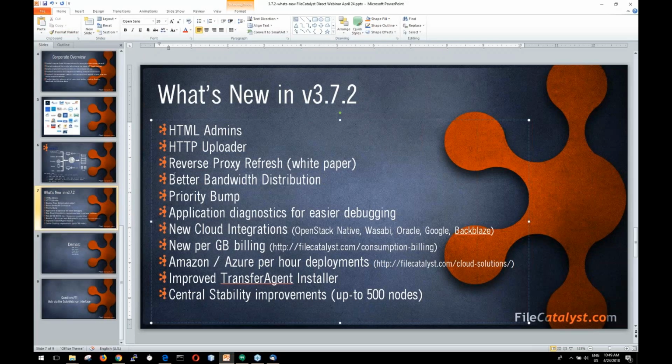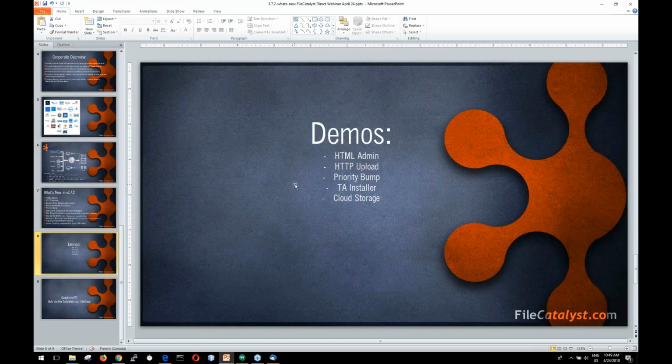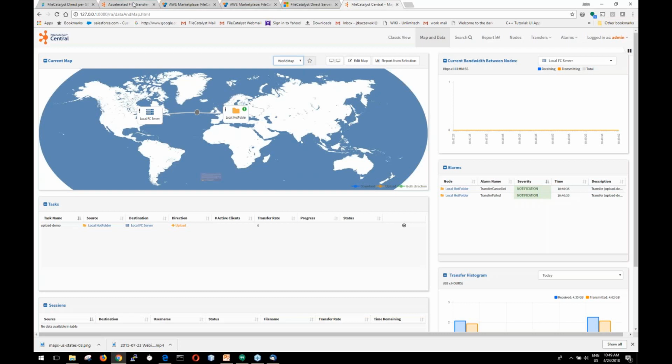So I've been going through, sorry with the sound issues, I've been going through the demos as I'm going through this list. So the HTML admins, I already showed them. I will not go through them again, but HTTP upload here, let me just show you that one quickly.